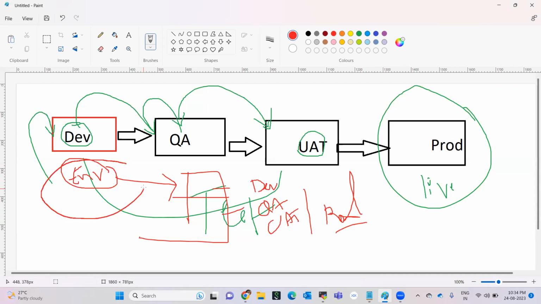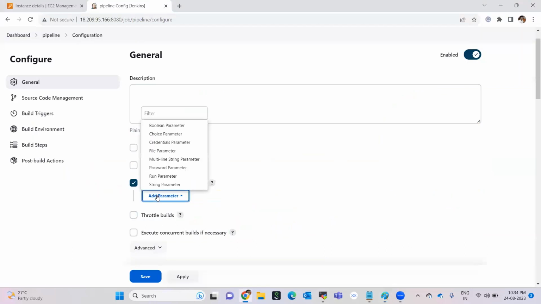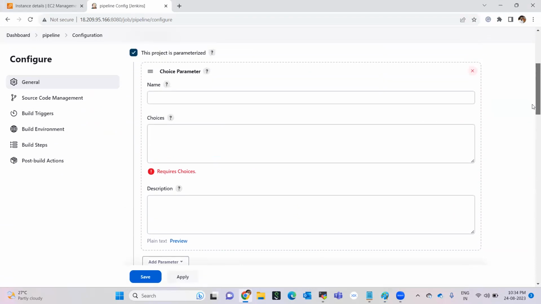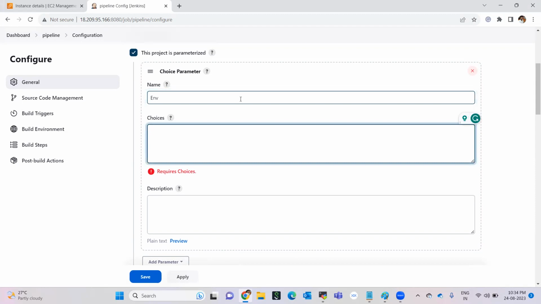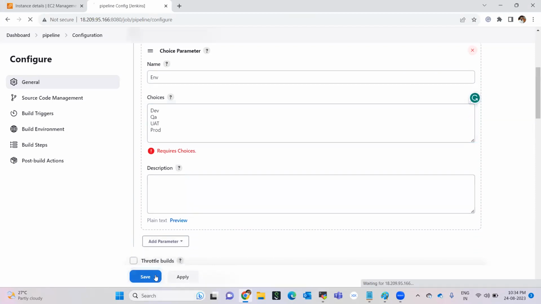So in this we have environments. So that's why I'm using parameters here. So in parameters, I'm choosing choice parameters. Here I want to give environment, env. After that, I'm choosing what the environments are. So I'm taking dev, QA, UAT, and prod. So as a general example, I'm taking this. After that, I'm saving.